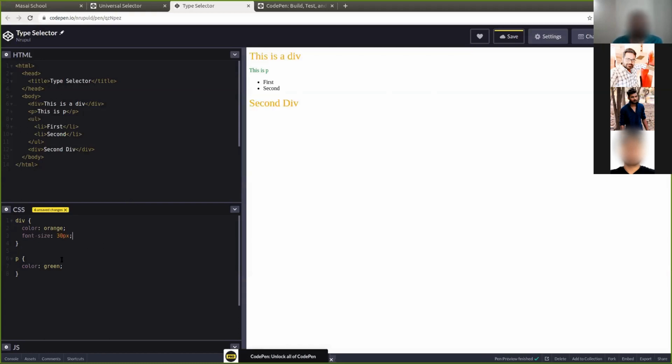It's 24 pixels. In the same way, for all the p, I made color green. So you can see only the paragraph is green. All other tags keep their colors. So div is orange, and UL, the color is unchanged. And let's say I put background red. You can see this is now red.